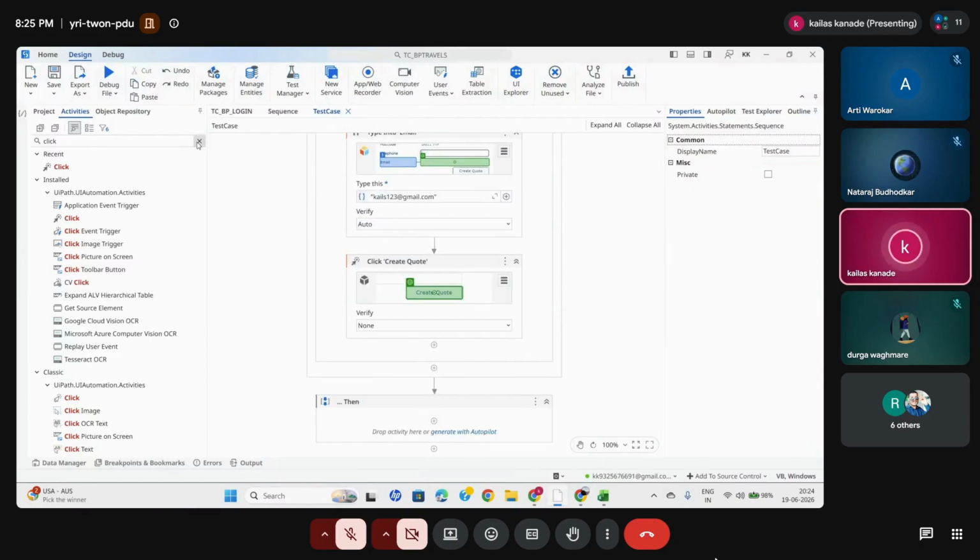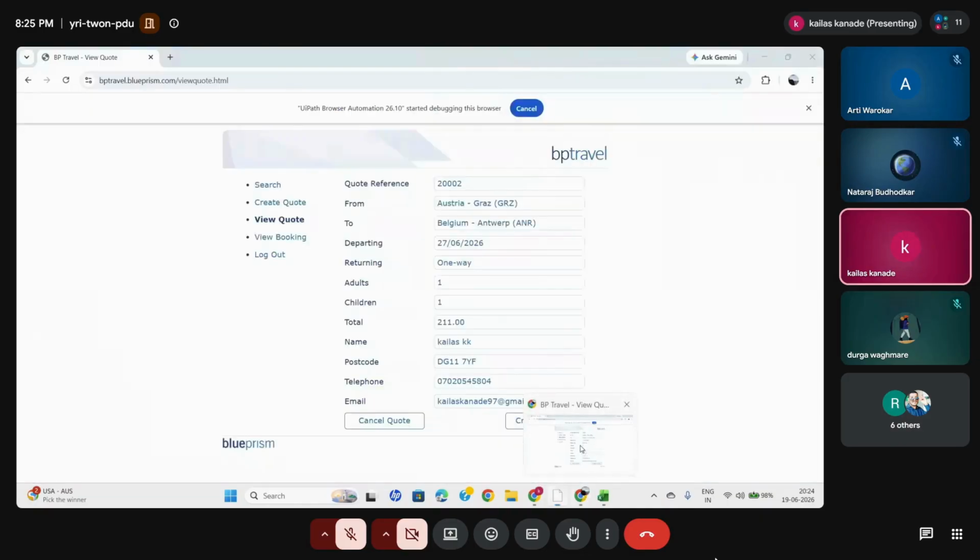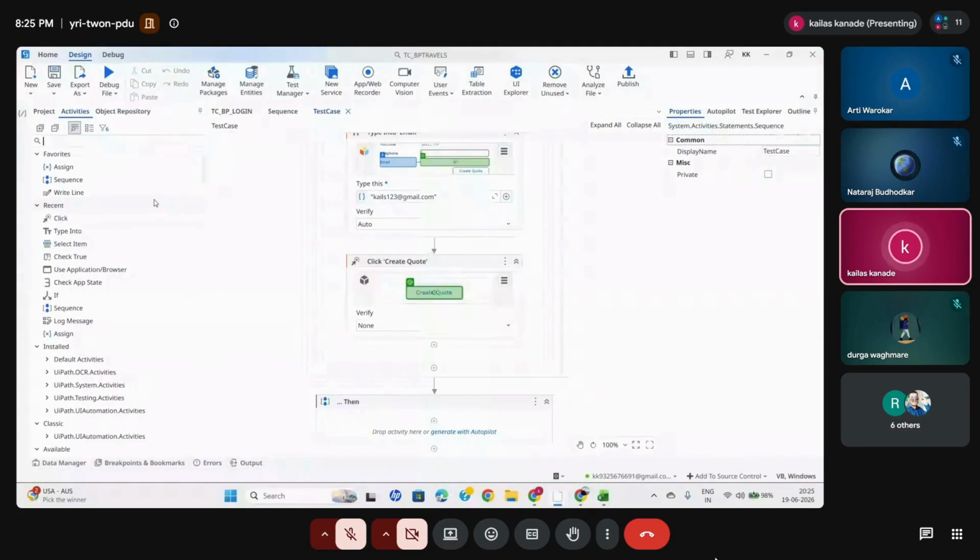need to verify that. So how can we check whether this is generated or not? Our verification is that the test case will generate the quote reference. If it is not going to generate, it means our test case is going to fail. So now I am going to use a check app state for checking the result.